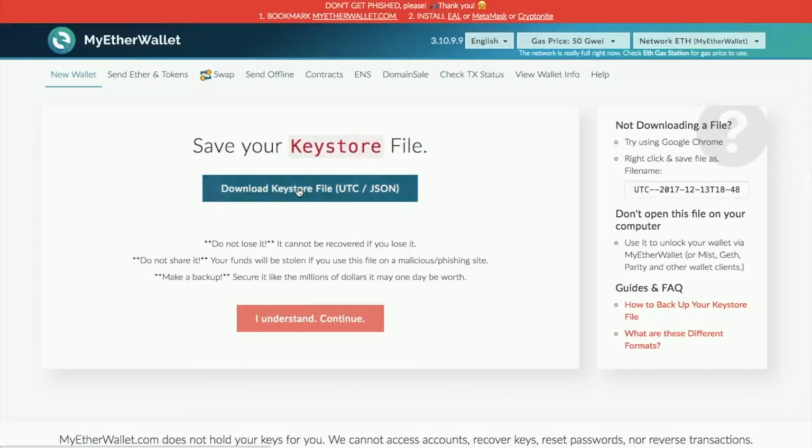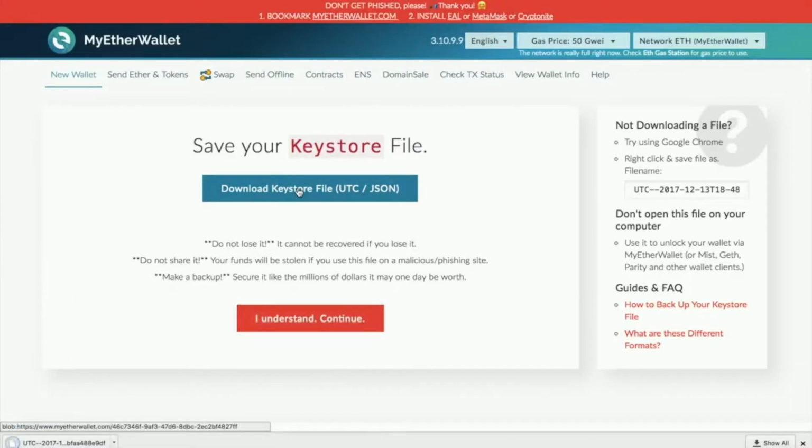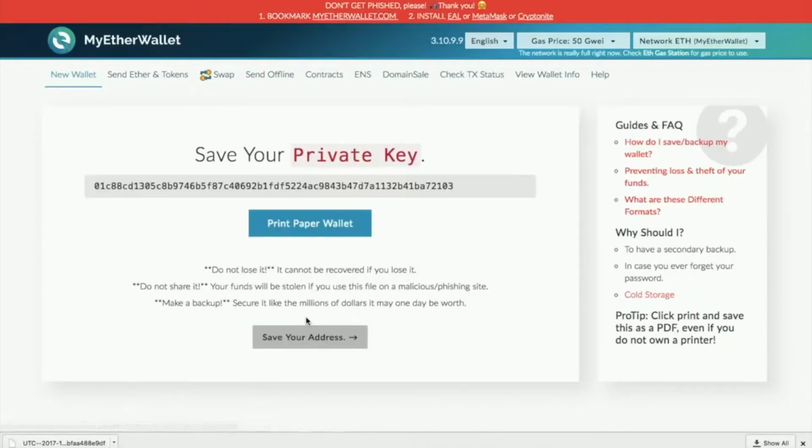So what we're going to do is click on to download. Now this is an encrypted file that you're downloading at the moment, so it needs to have a password to then open it. Then we click on to I understand and continue. Then we're provided with the private key.